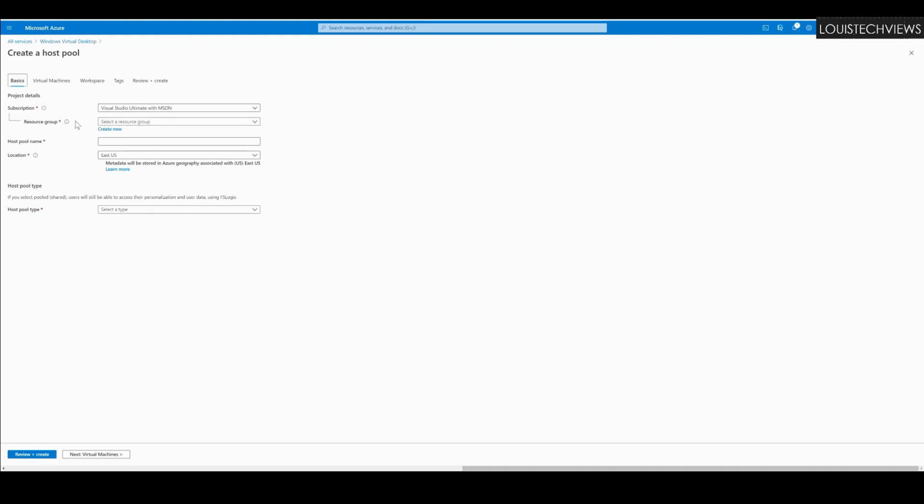Here you want to designate a resource group to house all of your resources. I'll go ahead and create a new one, and I will name this resource group WVD Dev Environment. Say OK. And then we want to give it a host pool name.